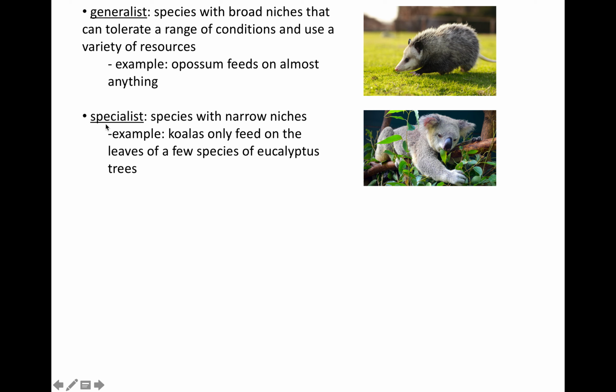Specialists, they're kind of limited. For example, this guy right here, this poor koala, if you remove the few species of eucalyptus trees that they can live on, then they don't have a food source anymore. So specialists struggle.